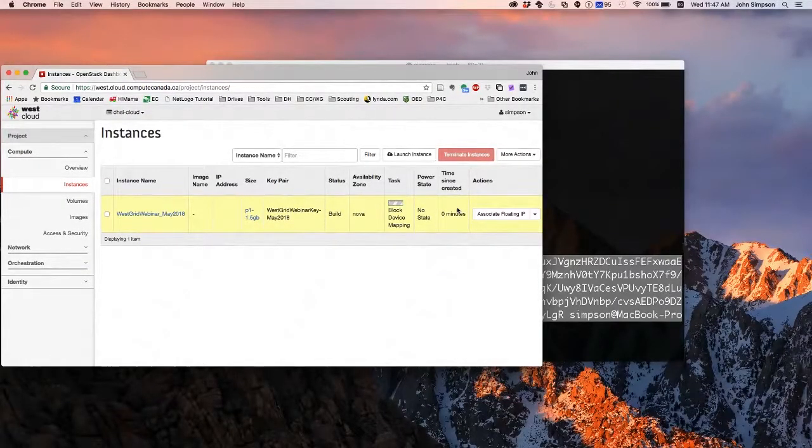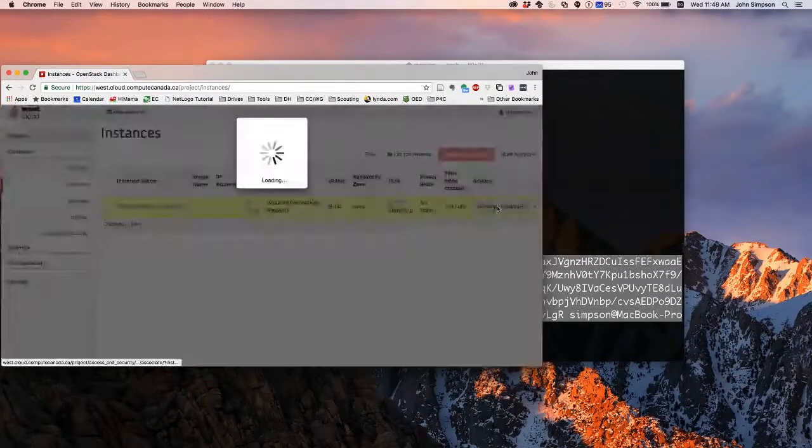While it's doing this, though, we can associate a floating IP. And this is that outside address that's going to allow you to access your machine from outside in the world and other people as well. So if you don't see the associate floating IP option, you can click the little arrow here under the actions and it should show up. So I'm going to click associate floating IP.